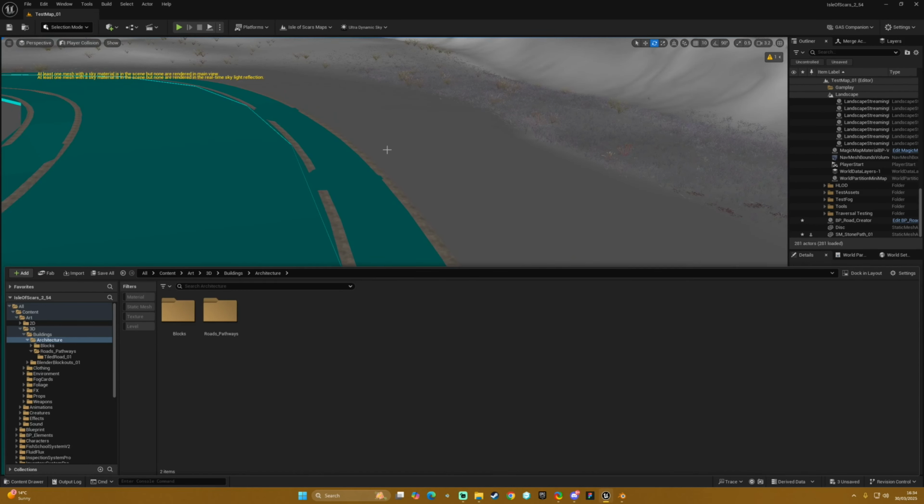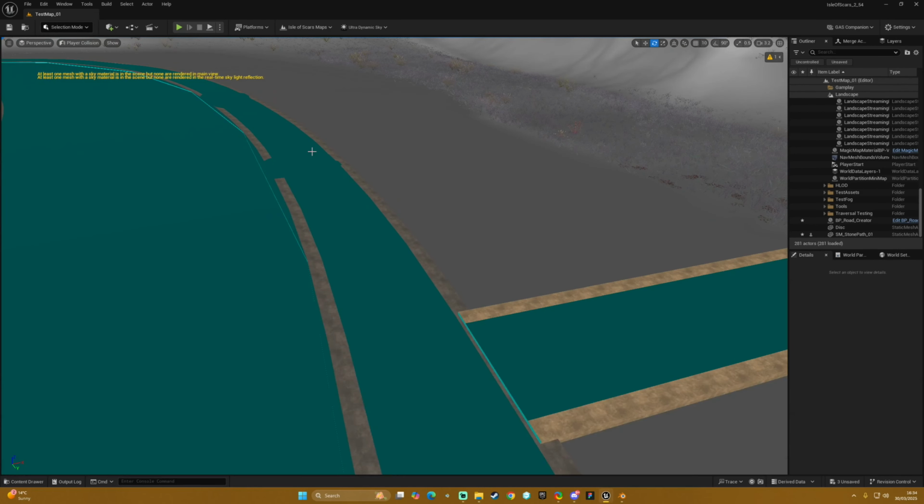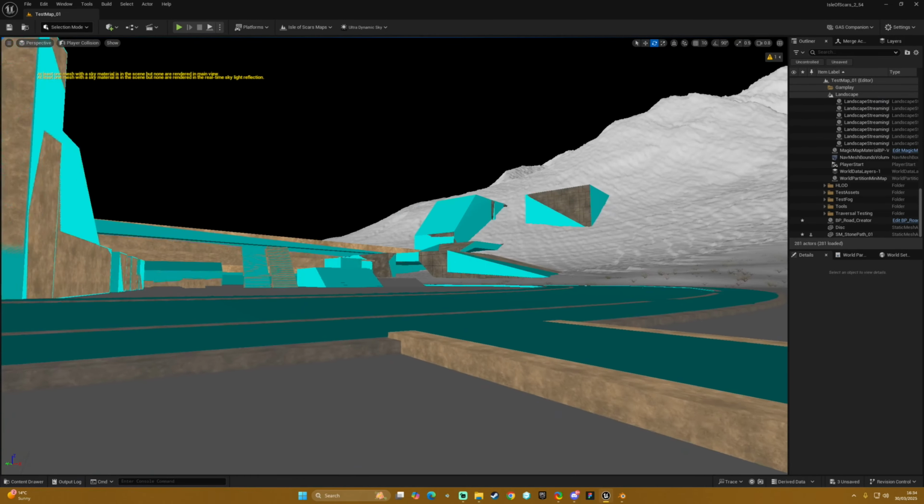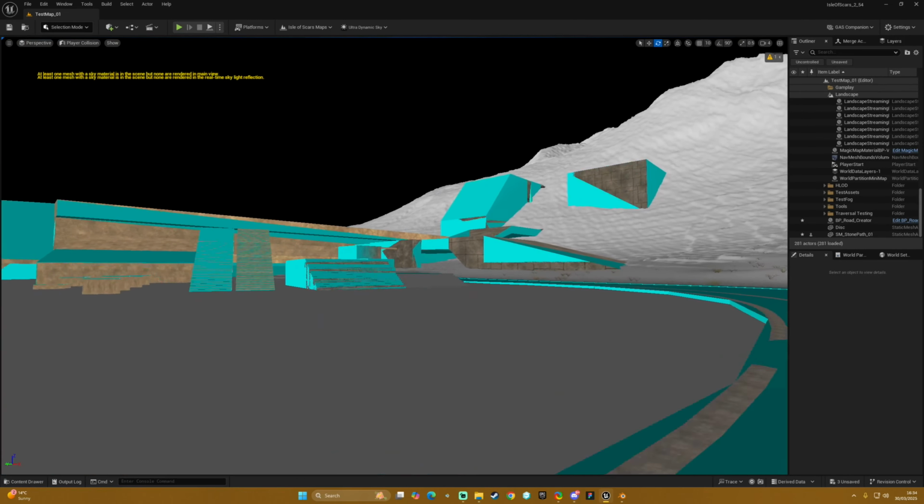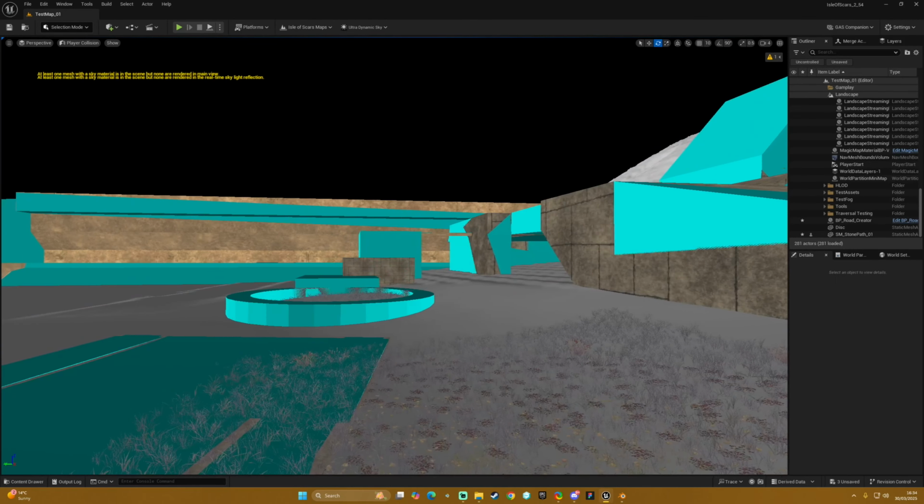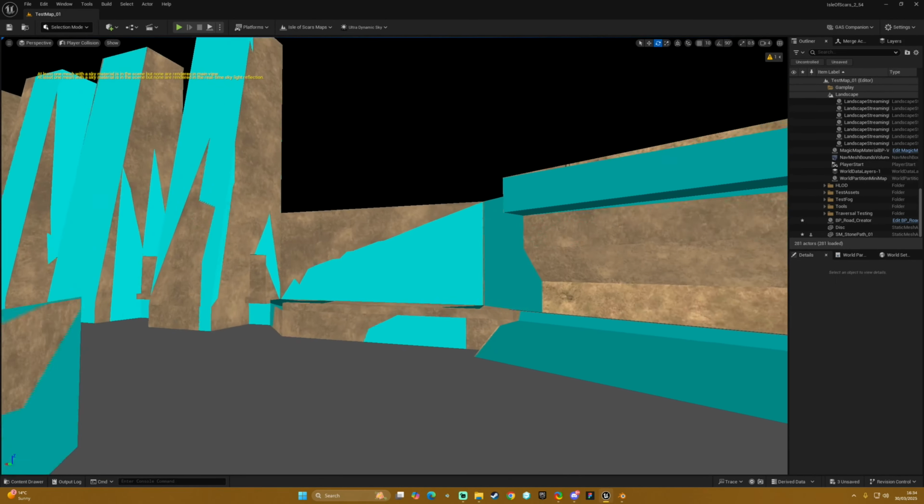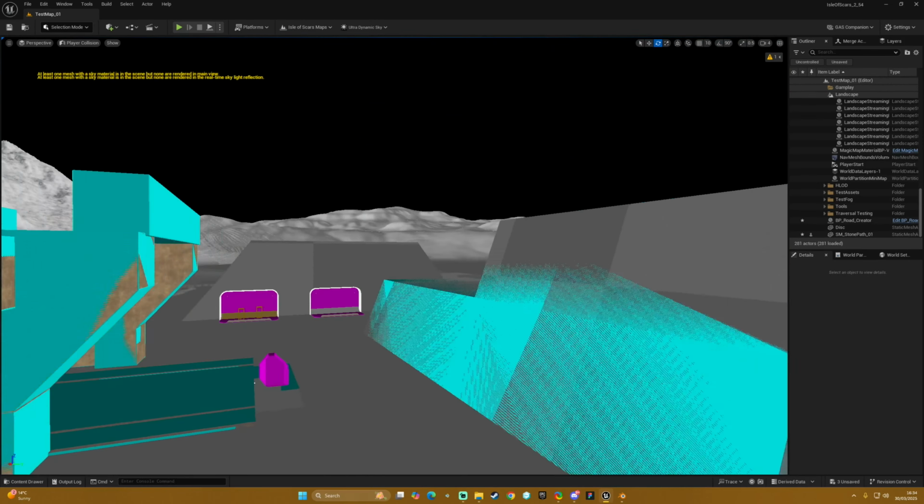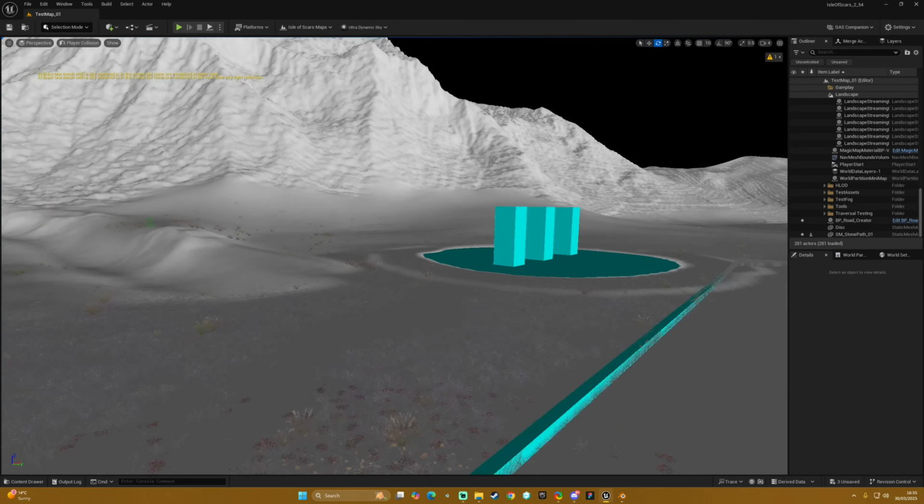But anyway, that is UCX, and that will help you decisively choose your collision without basically being controlled by the presets.